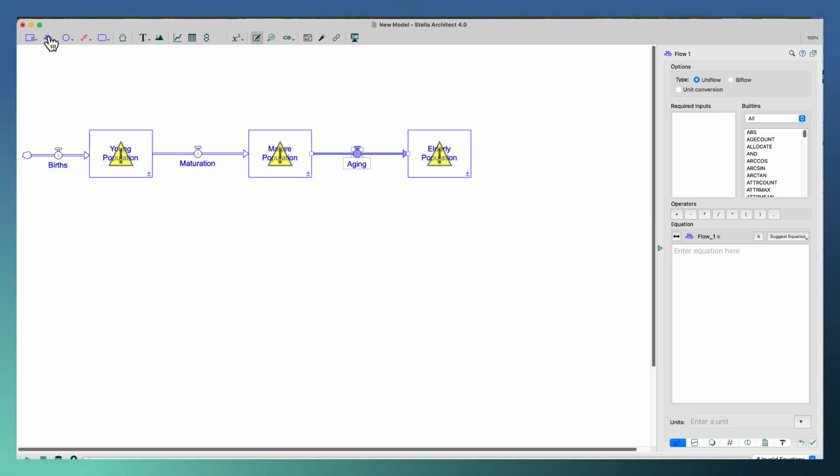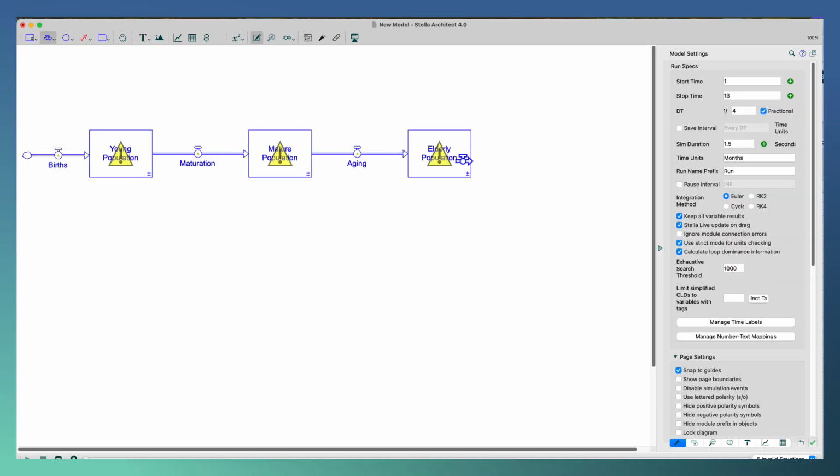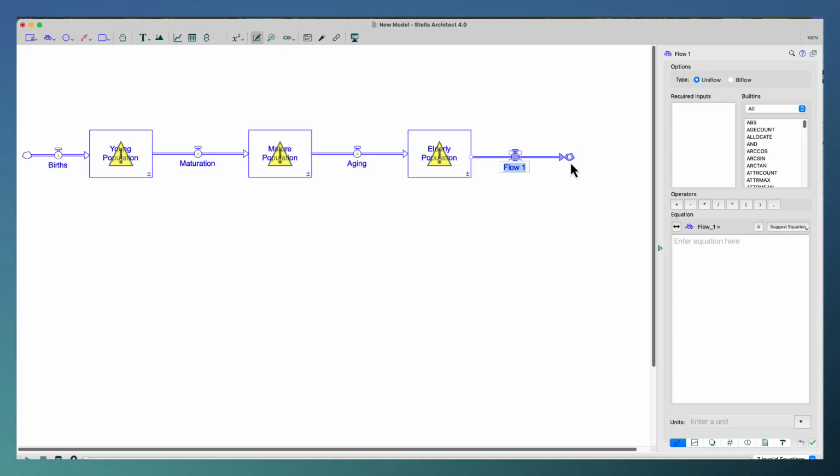And the last variable is going to be deaths. I'm going to click on the flow variable, be right on top, click and hold, pull it out to the right. And this is going to be deaths.